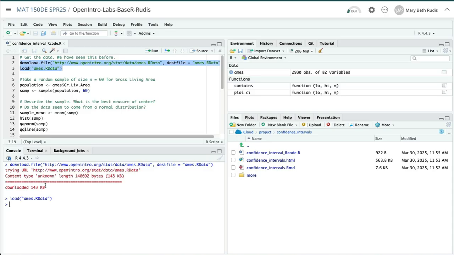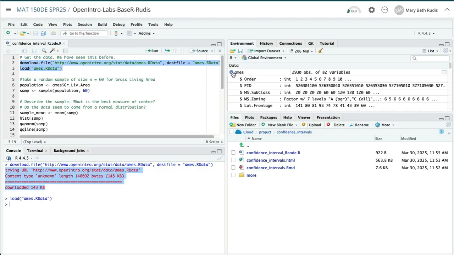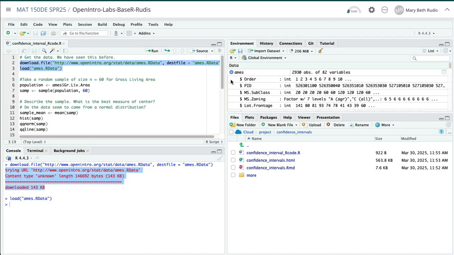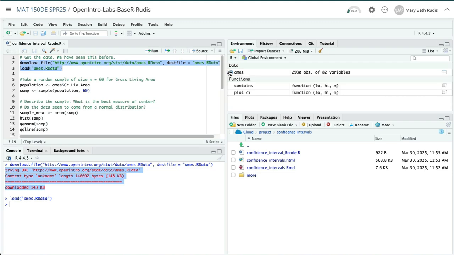You see this red text here, and it makes you think, oh, there was an error or something. No, that's just telling you what it did. So it was successfully loaded up here into our environment. You can see there's even a blue circle with a triangle in front of the word ames that allows you to expand and see what all the variables are. So that should look very familiar to everybody.